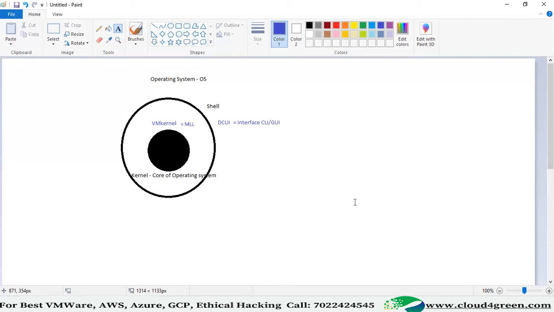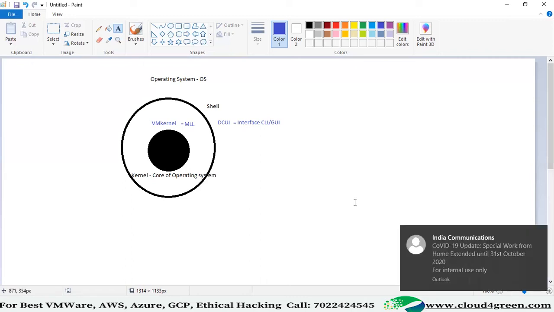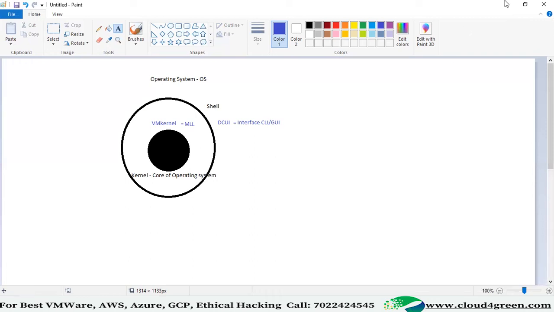So you will see VM kernel. I'll show you now VM kernel. Can we call a NIC card a hardware? Can we call a NIC card a hardware? See now. Done? Finish writing this?